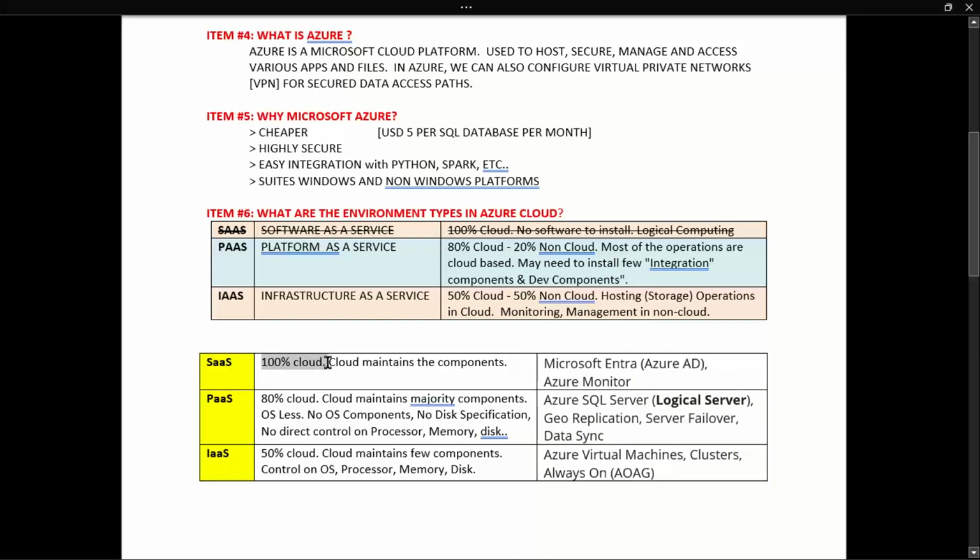SaaS, 100% cloud. Cloud maintains the components. In our examples, we are going to understand Microsoft Entra. Please remember this barbecue item. Microsoft Entra. This is Azure AD, Active Directory. Please remember these new technical terms. And Azure Monitor, the CC camera in the restaurant.